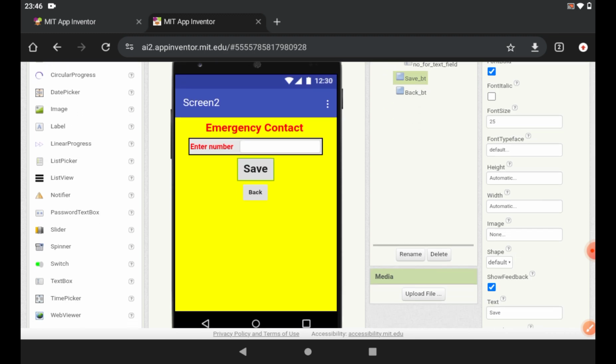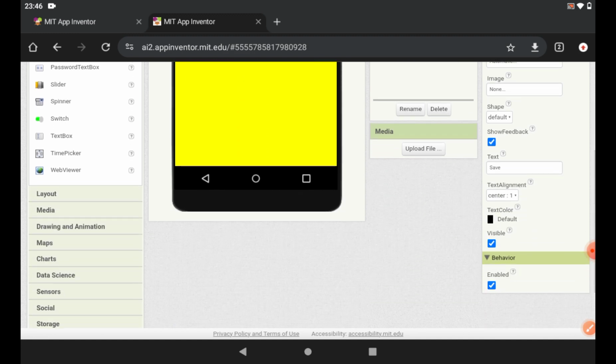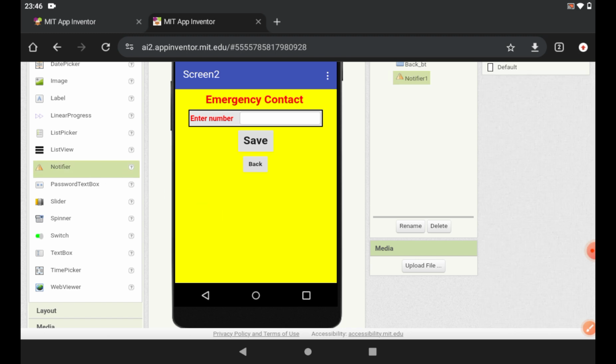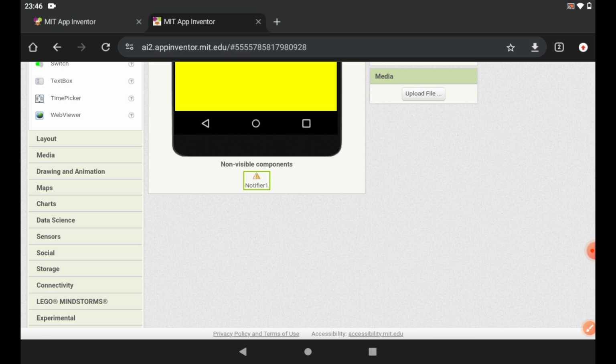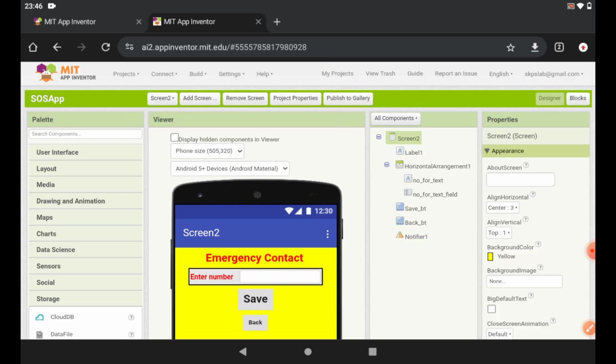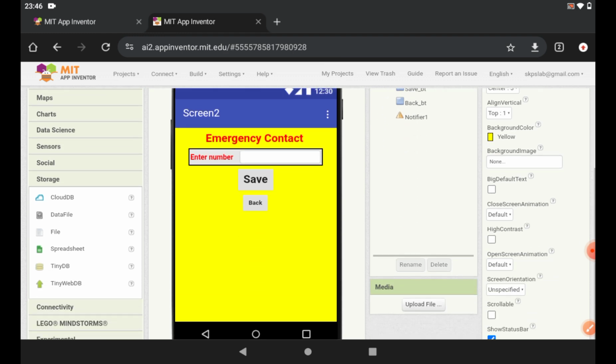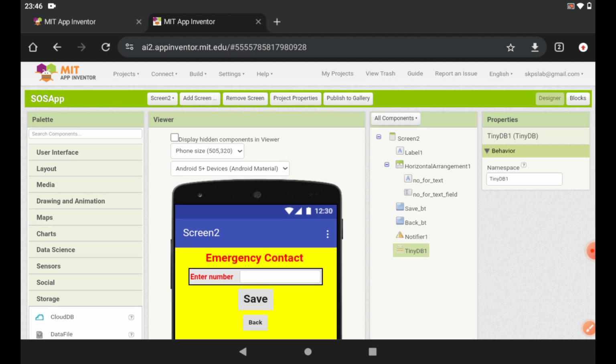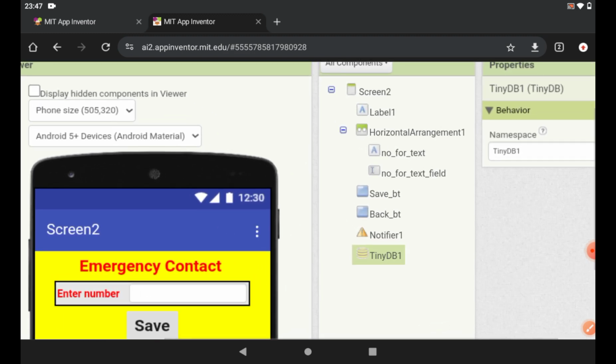Now one thing more, we have to drag some non-visible components. The first one is notifier, and the database. Where is the database? Database is in the storage area. Tiny database, sorry, TinyDB.